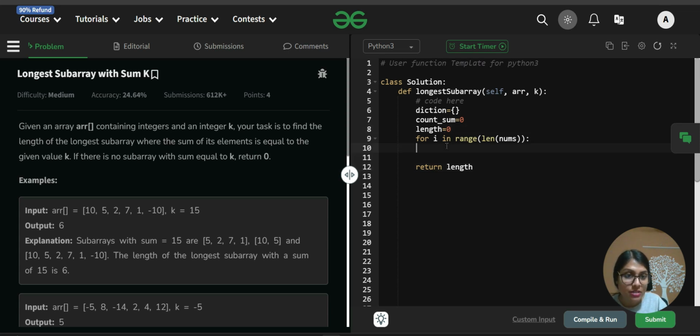Okay, so for i in range of length of nums, let's just keep on adding, count sum plus equals to nums of i. So that's done. Now, if count sum is greater than k, could be, right? We're continuously adding and then count sum becomes greater than k. Then we have to let go of one element.